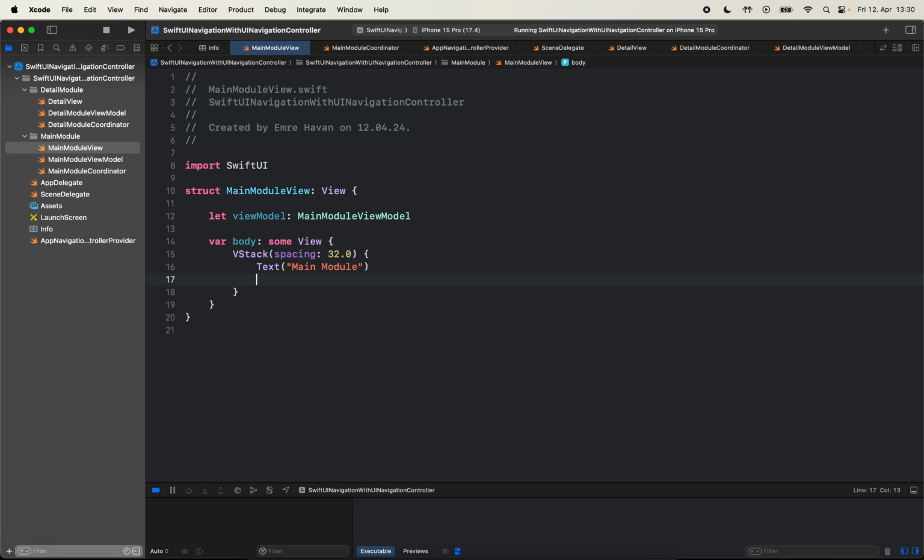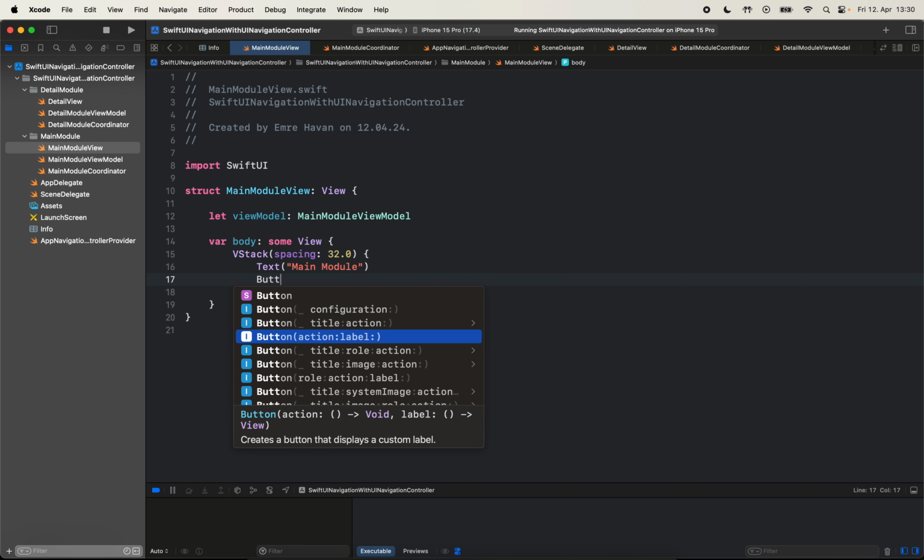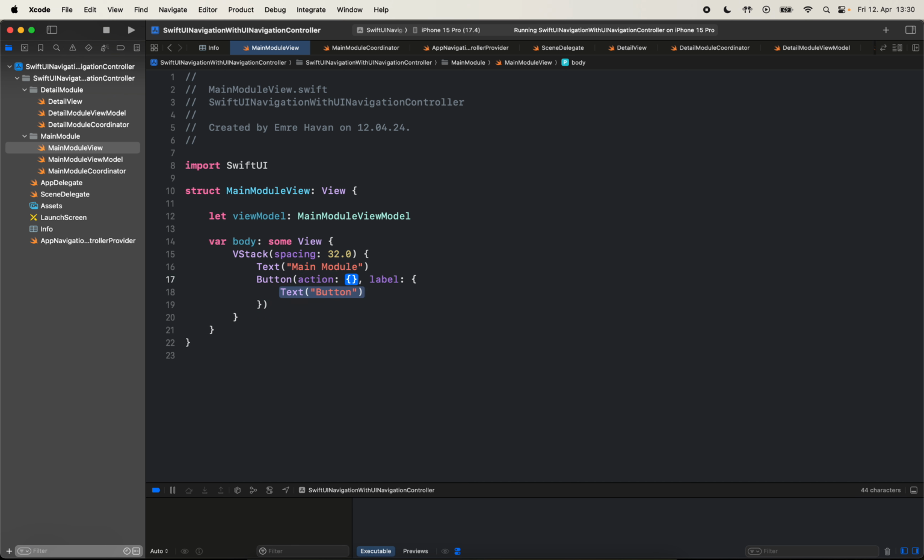So add the text here and then I will say button with the action and label initializer. Action will come soon. And the label is going to be go to detail. Okay, now we have our button, but what we're going to do when it's tapped, right?